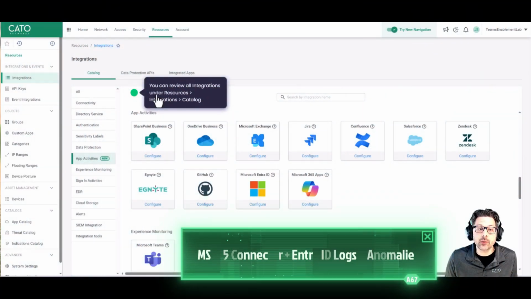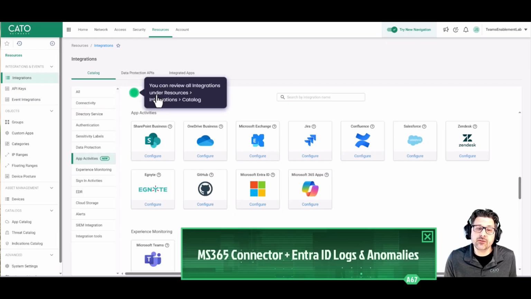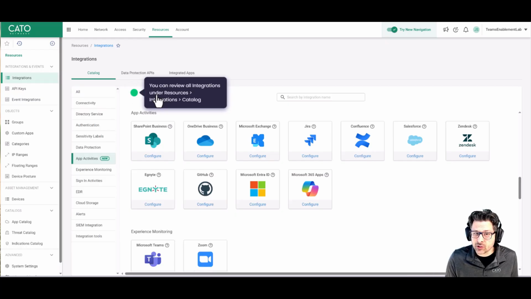Hi guys, in today's video, we're going to talk about setting up a Microsoft 365 parent connector. We're going to be using Azure AD and Microsoft Entra ID, leveraging that connector to get data directly from your Azure AD Entra ID environment into the CMA for anomaly data and sign-on data.